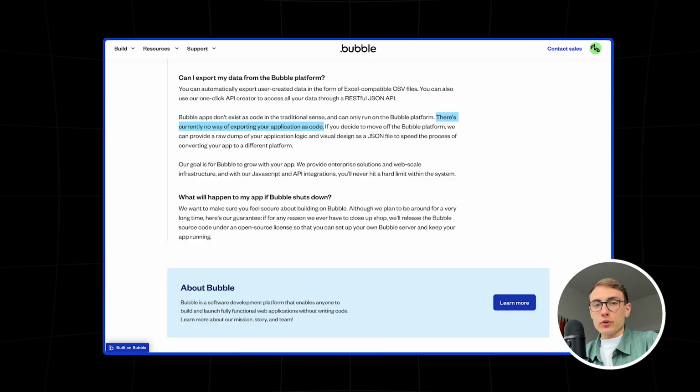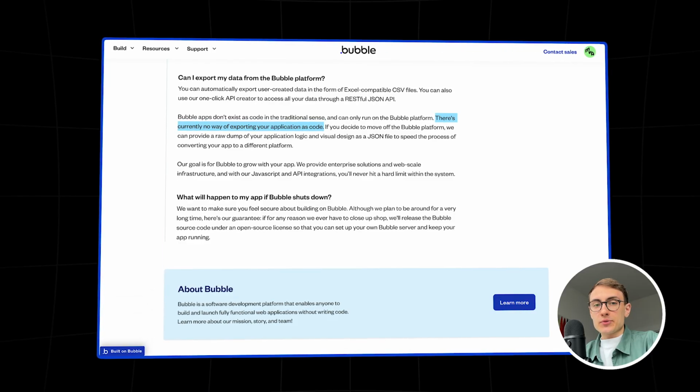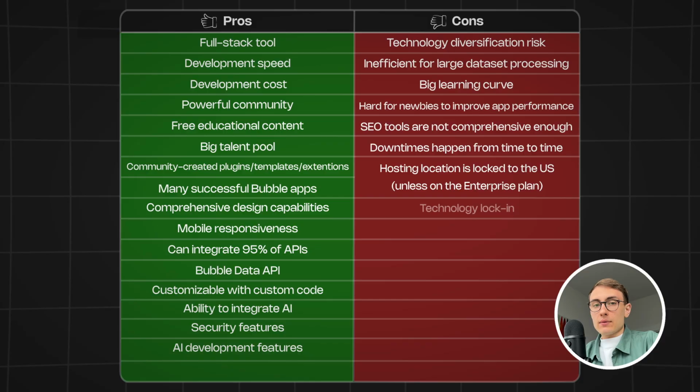One of the biggest concerns for many is platform lock-in. Even though you still can export your database data, you cannot export the source code of your app. However, Bubble claims that they will provide the source code in case the company goes bankrupt or is shut down.